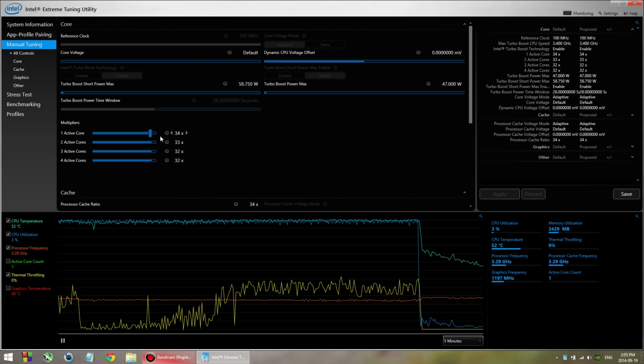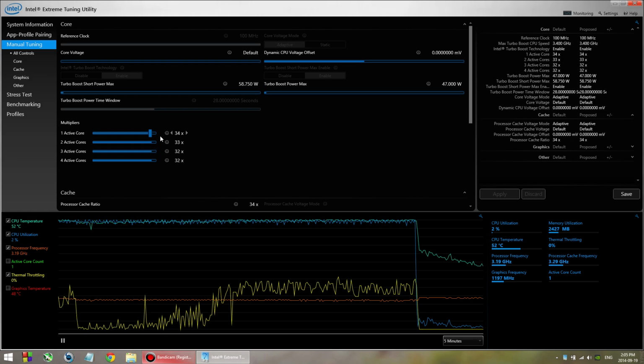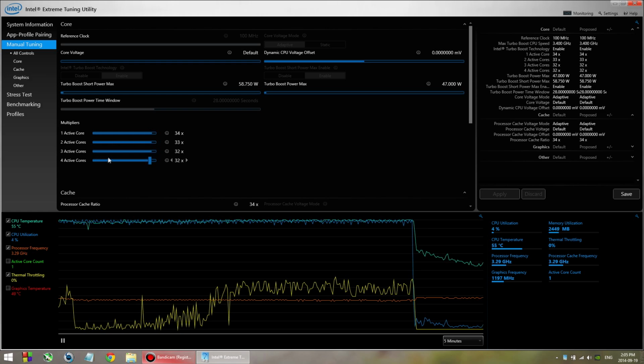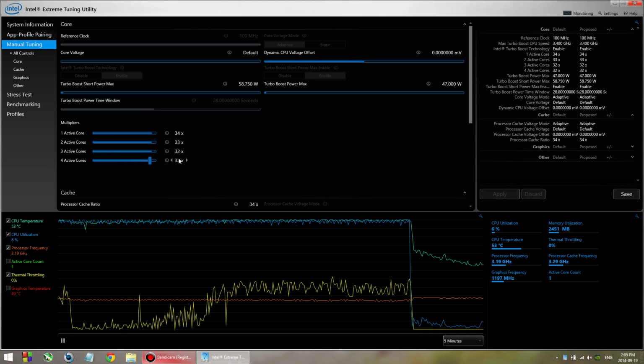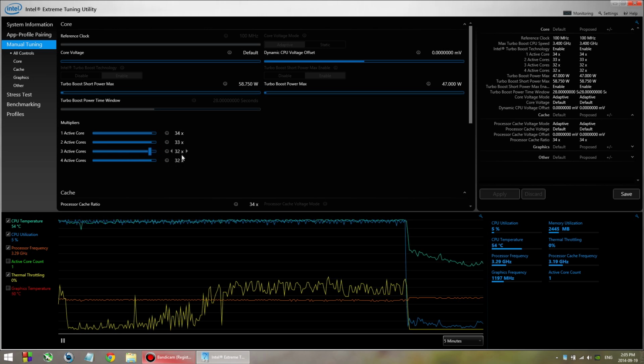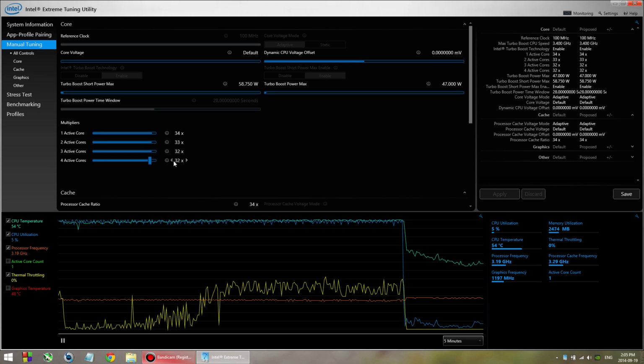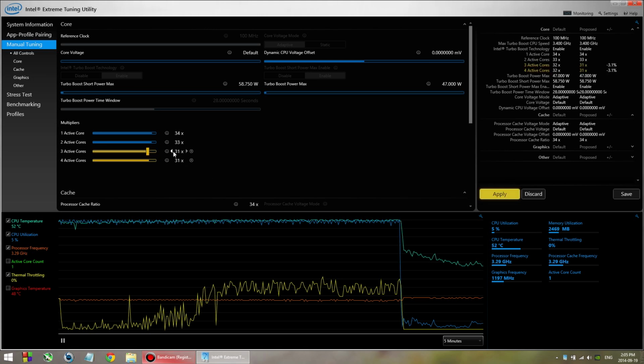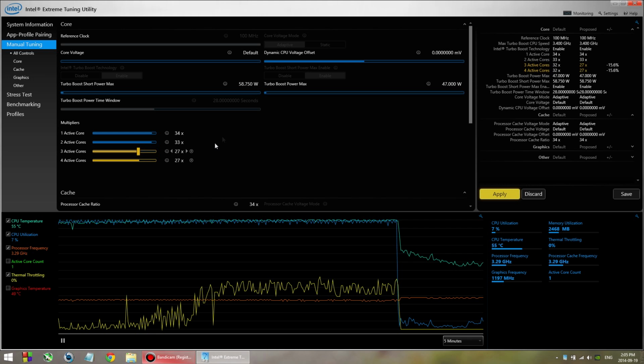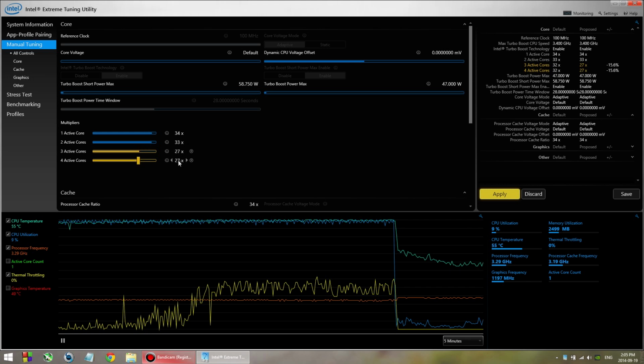However, when we're playing Battlefield or gaming or anything processor intensive, then three or four active cores is true, and therefore it's going to run at 3.2 gigahertz. Well, we don't really want that because that is really, really hot. So let's turn it down to about 2.7. You can go lower, but this is a nice sweet spot I found for stability.